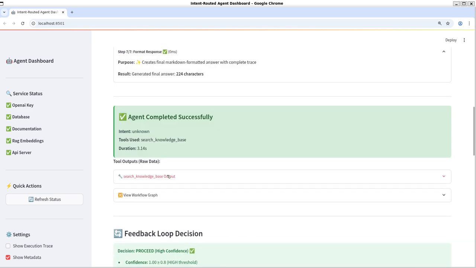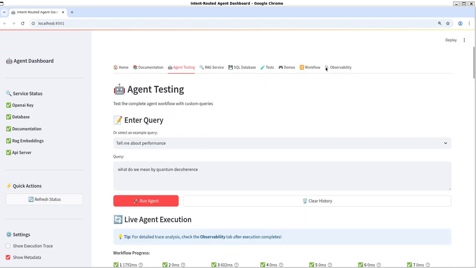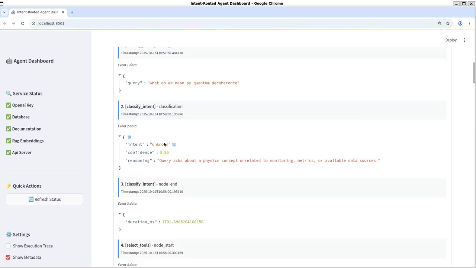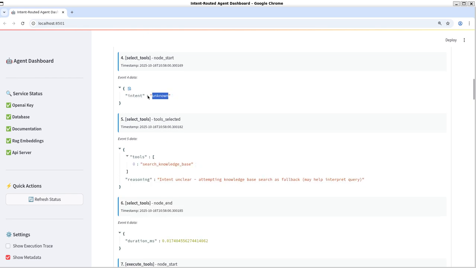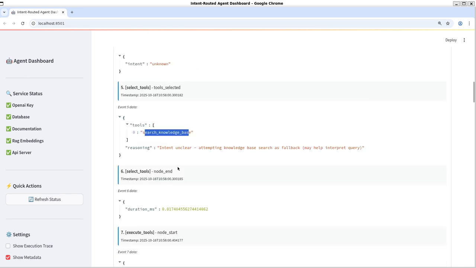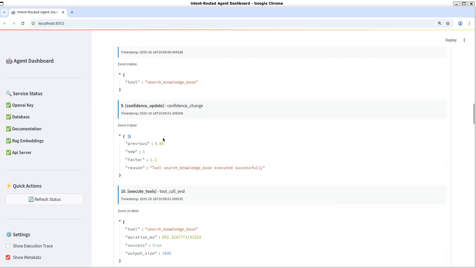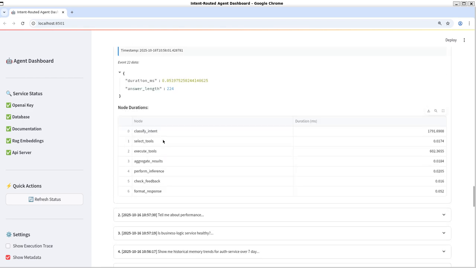Okay, so this is completely unknown intent, and this is the workflow. If we go to the observability tab, you can see the exact thing. You can see intent is unknown, right? And if the intent is unknown, then it goes to the feedback loop and selects the knowledge base. Because the intent is unknown, it selects the tool, and then it is basically using the tool call. And this has LangChain and Langfuse tracing.